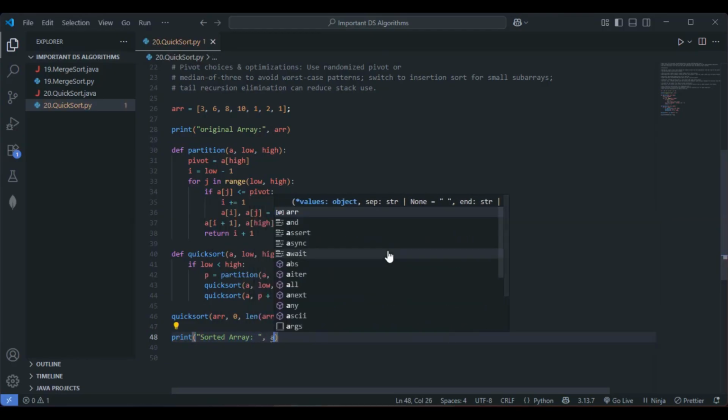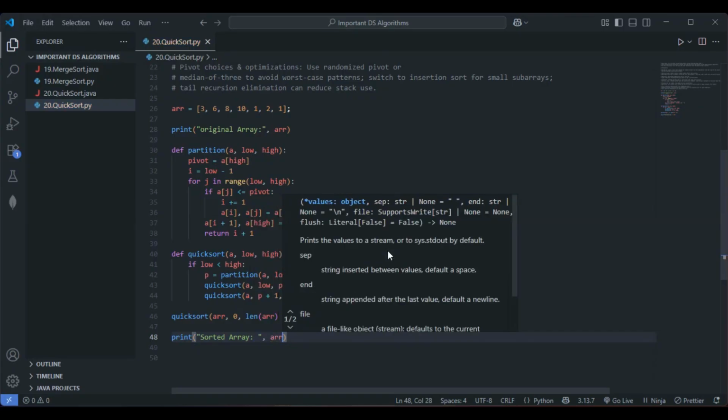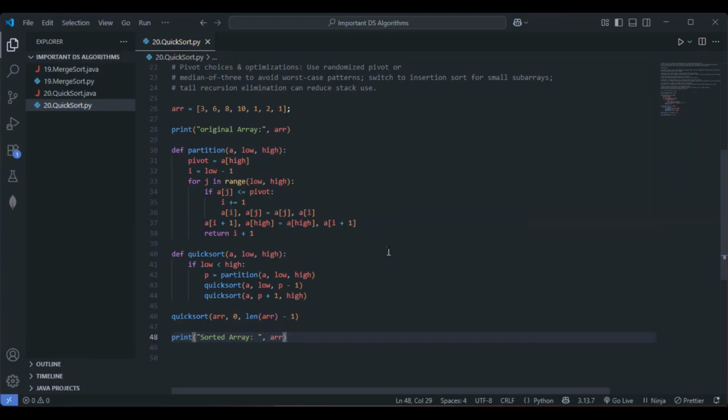So let me pass the array here. We have to show the result of the quicksort, right? So this is fine. This is it for the code basically.